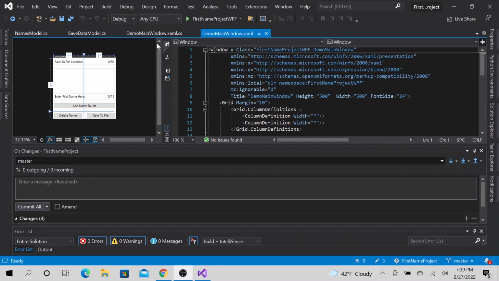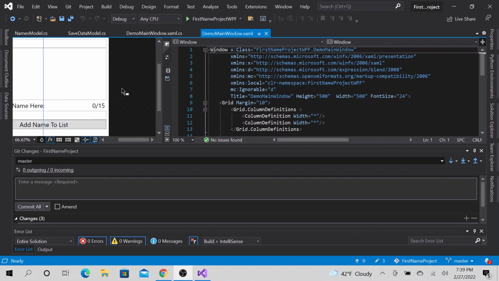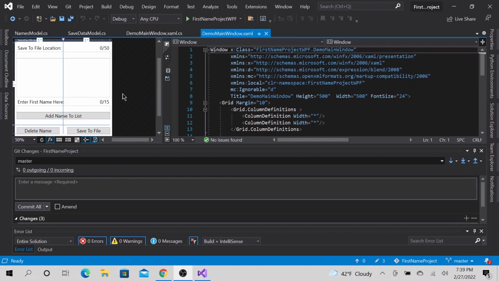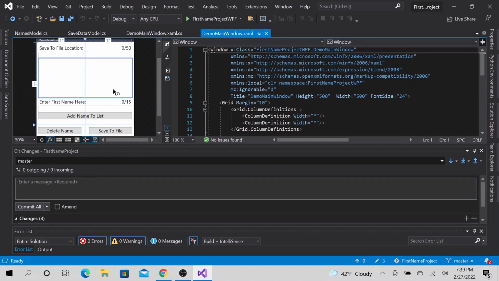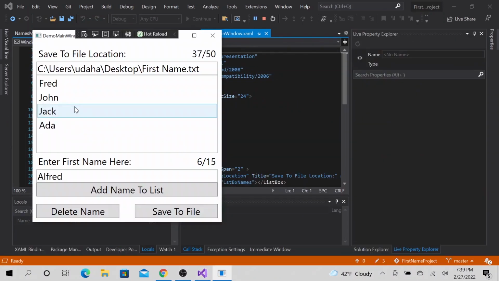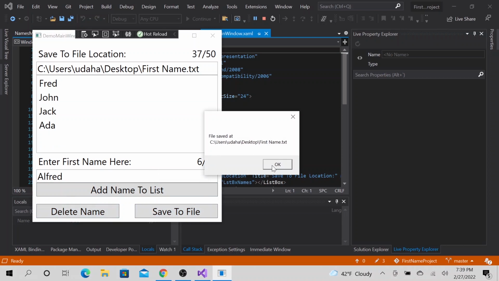All right, so this is where we left off the last time. We were able to save our names to a file. So today, let's go ahead and run it. So we're able to add, we're able to delete, and we're able to save to file.